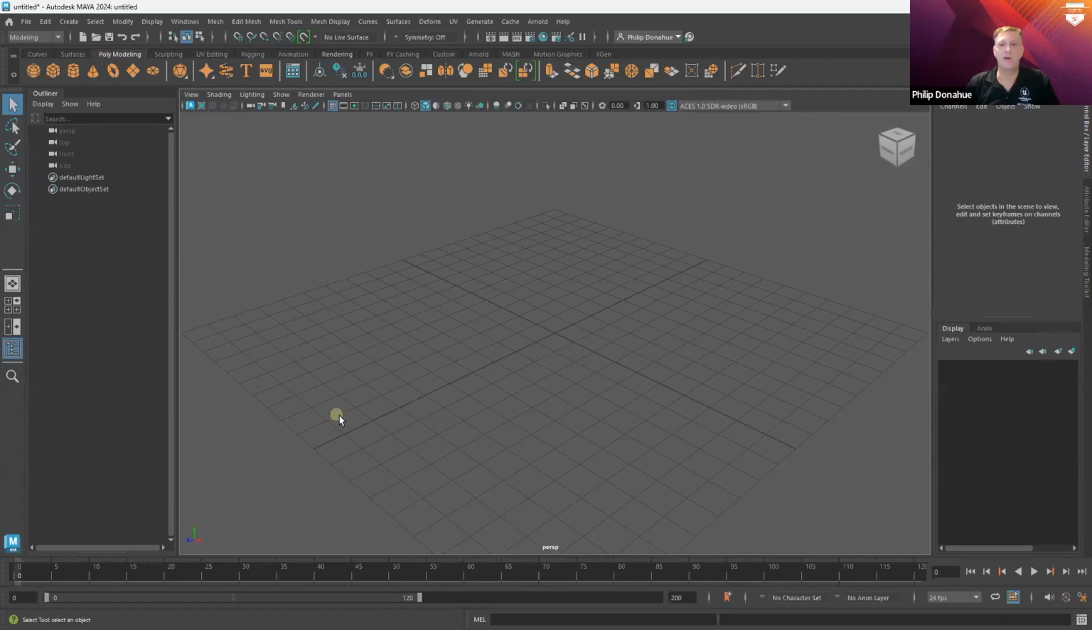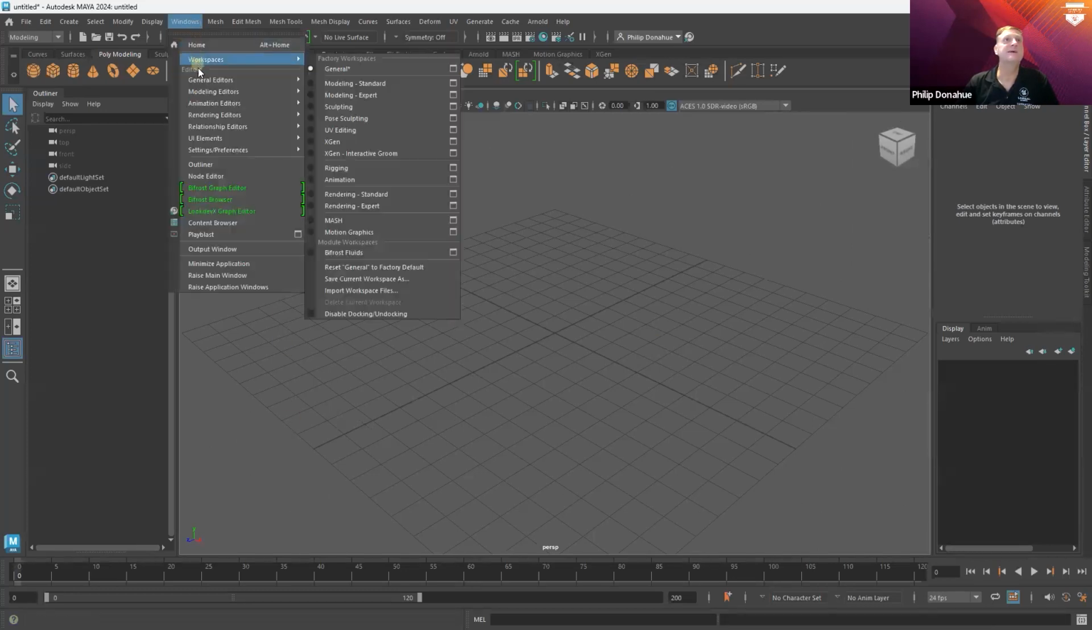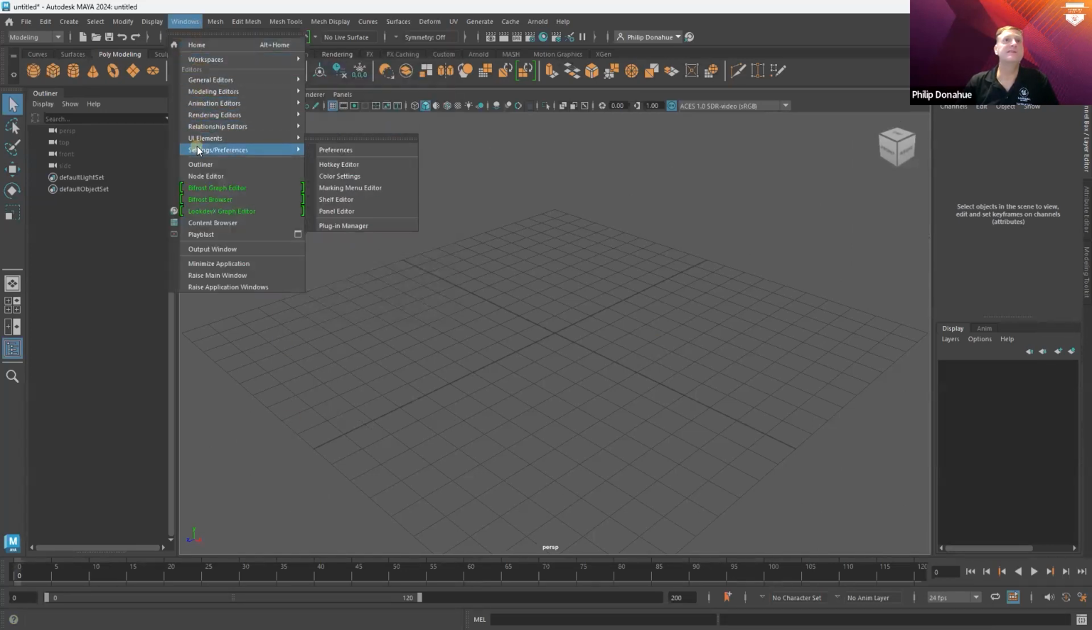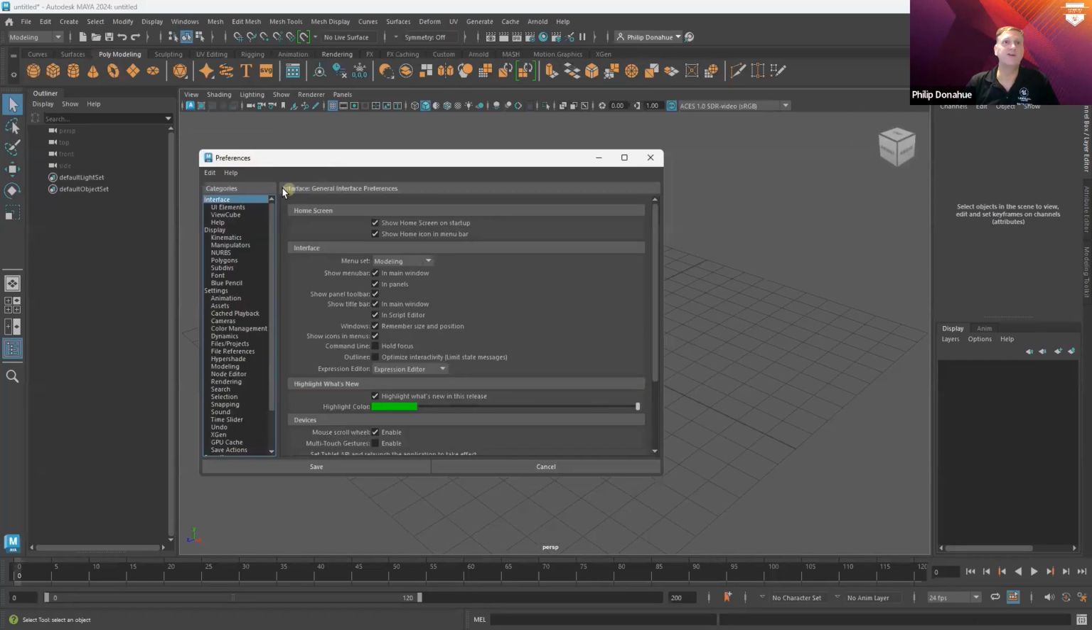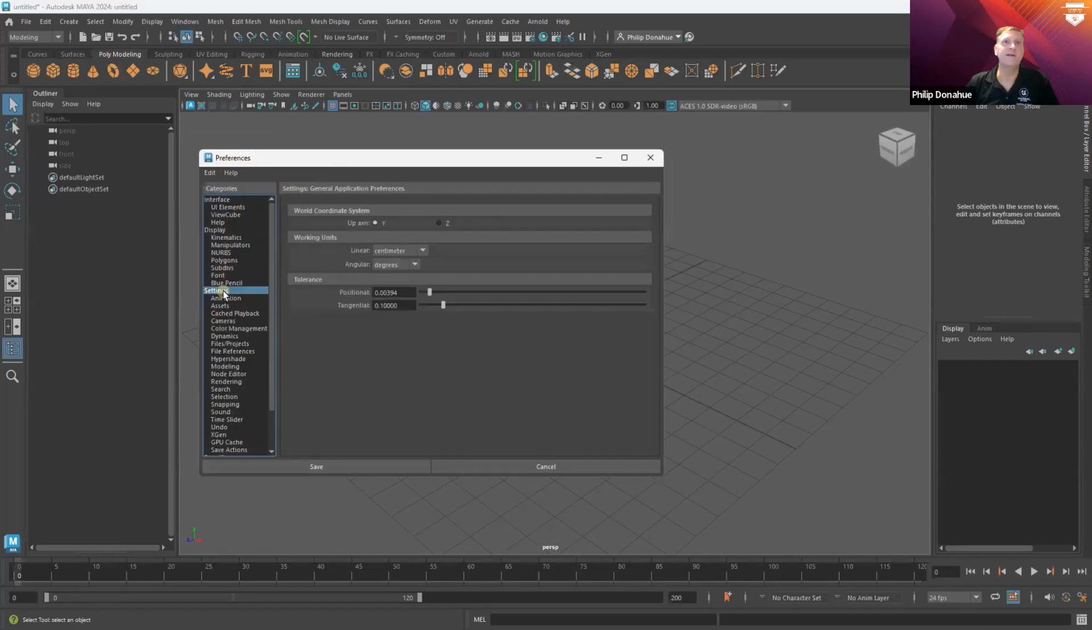And then the other thing I want to do is I want to get into my Windows settings, preferences. So Windows settings and preferences. And then here, I've got a lot to choose from. I'm going to go to settings down here.